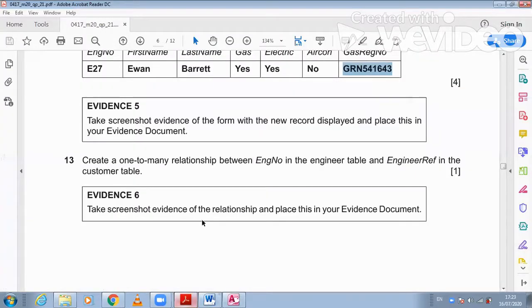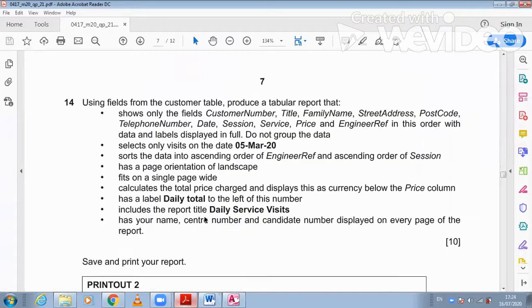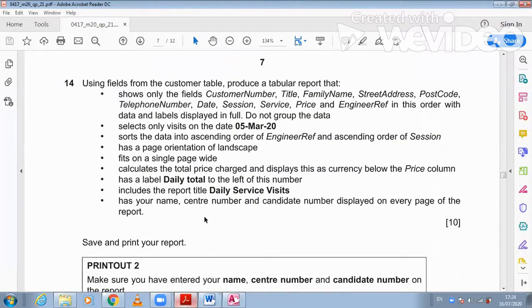Fine. Next step is step number 14 here. They said using fields from the customer table, produce a tabular report. Whenever they ask you to produce a report, make sure that you produce a query first.